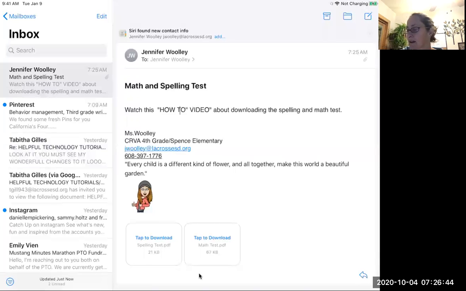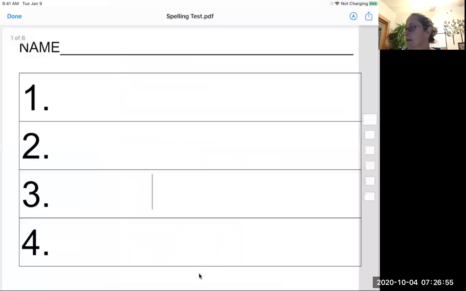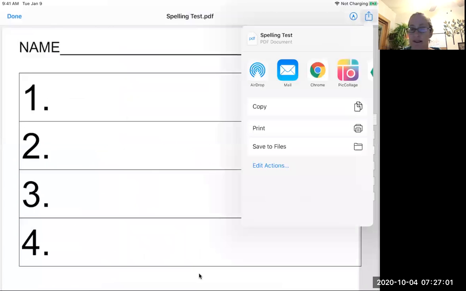Then you're going to go down to tap to download on the bottom. So let's do the spelling one first. You're going to go ahead and click on there. It'll say PDF. You're going to open it up. Way up at the top right, you're going to see a box with an arrow. So go ahead and click that. You're going to hit Save to Files.